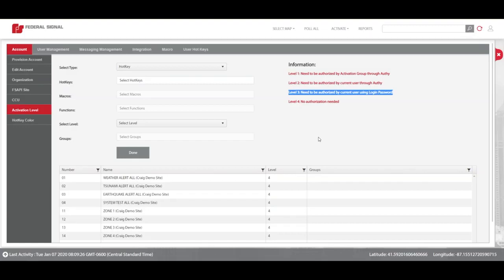Or you can also utilize a third-party application called Authy. This application may also already be installed on your phone. It's like Google Authenticator or Microsoft Authenticator. It's used by a lot of other services as well as CommanderOne. And it can prompt you when a user needs to activate, or you can prompt yourself if you want to activate. Like I said, we'll go into another video on activation levels in more detail, but suffice it to say, you can add further levels of authentication and security to your hotkeys.